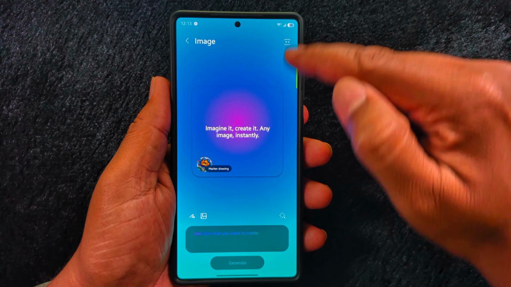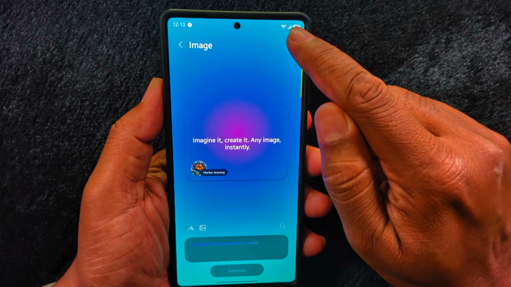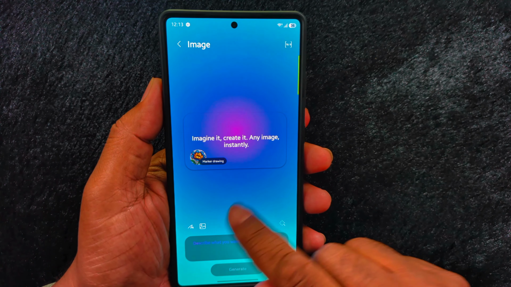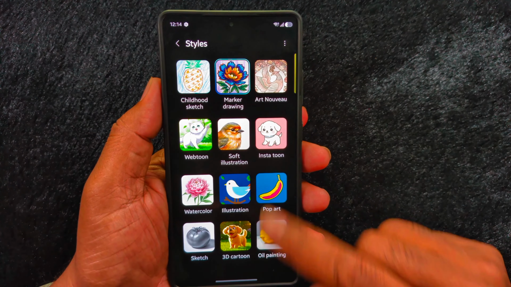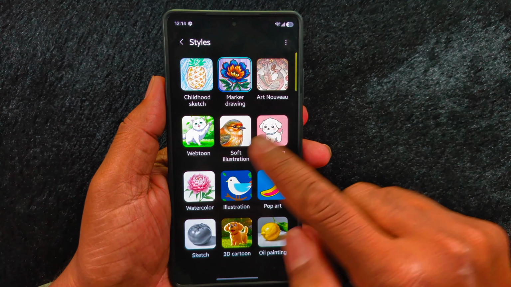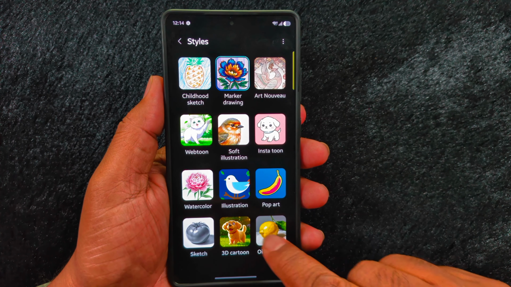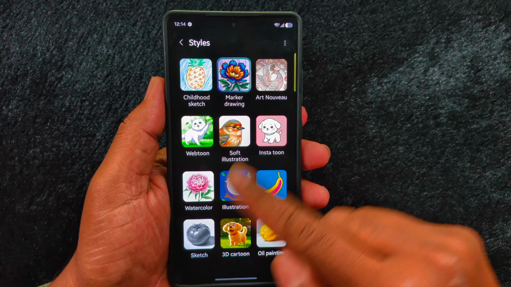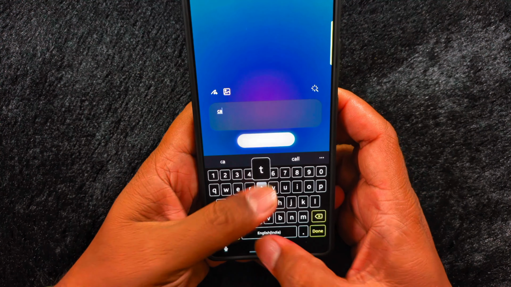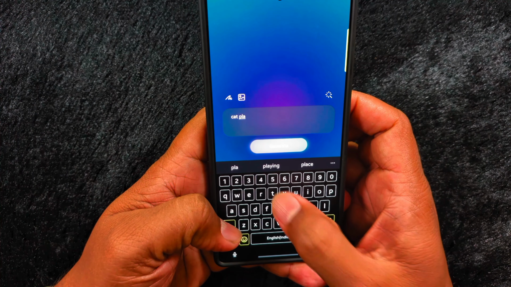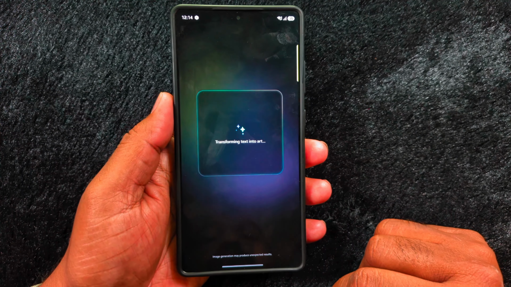You can see several customization settings like image size in the top right corner, sketch image, select photo from image, select the photo style like childhood sketch, marker drawing, webtoon, Instatoon, pop art, watercolor, 3D cartoon, etc. Enter the text in the box you want to create an image and tap Generate. It will take 30 to 40 seconds to generate image to your Samsung phone.